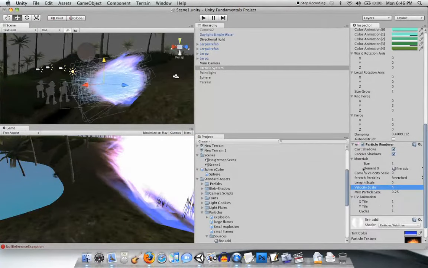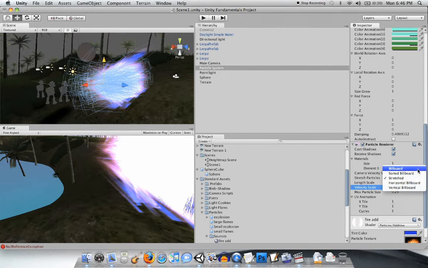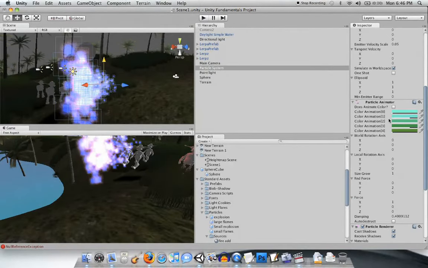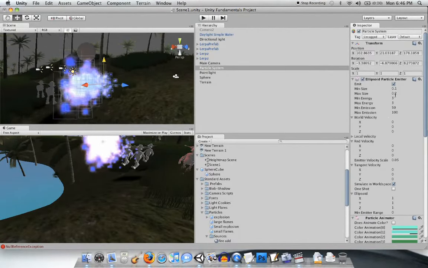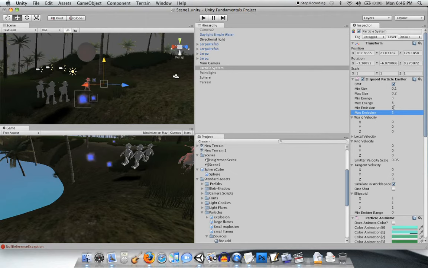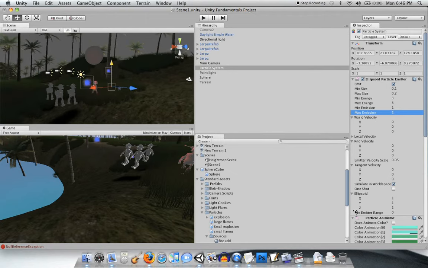So if you set the stretch particles back to billboard, and I'm going to go up to the particle render and set min and max emission to 1. So it's going to emit 1 particle every second. And right now, if you look at your material, you've got this little explosion texture. This was created in Photoshop probably. And you see that each particle is made up of the entire texture, just like this.